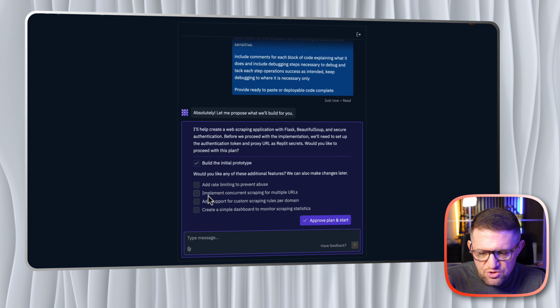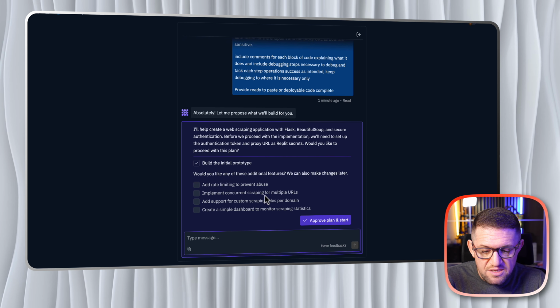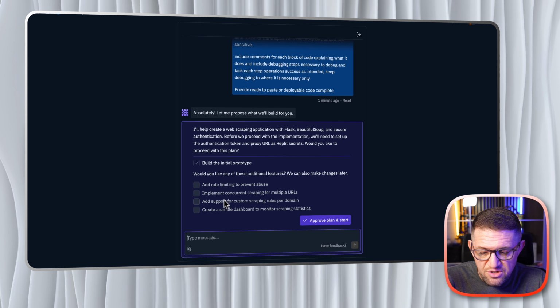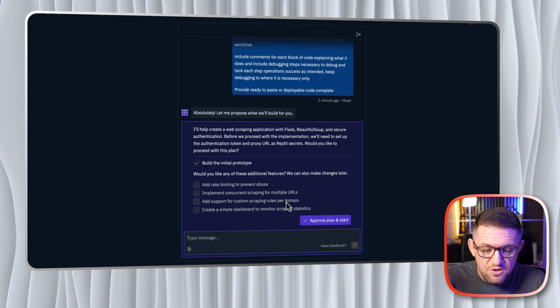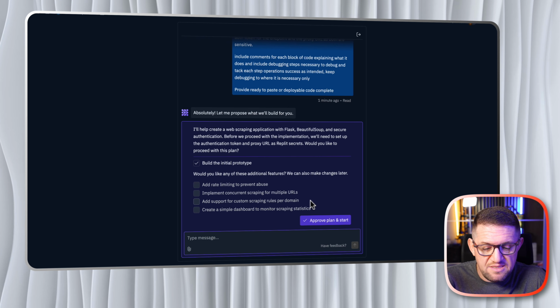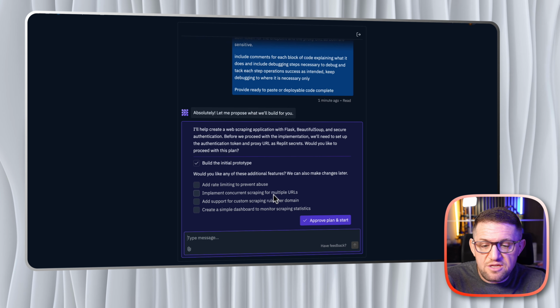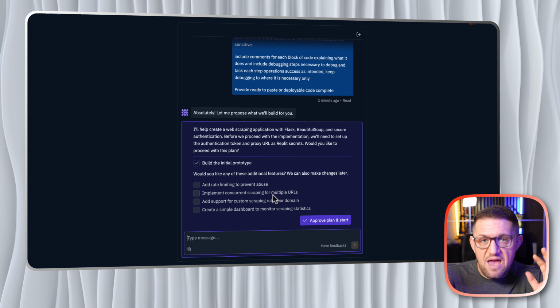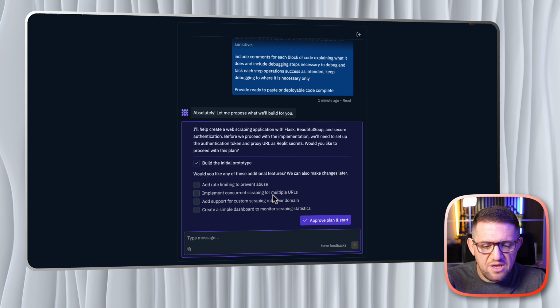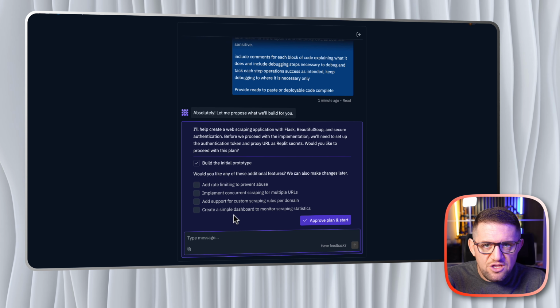I will not do that for today. Implement concurrent scraping for multiple URLs. That's also interesting. I could add it in the future. Add support for custom scraping rules per domain. Create a simple dashboard to monitor scraping statistics. So all of them are great things to add into the tool. Today I have a running tool, by the way, like this. I don't have any of those. Basically, I just want to scrape URLs. So I'm not going to add any of them.